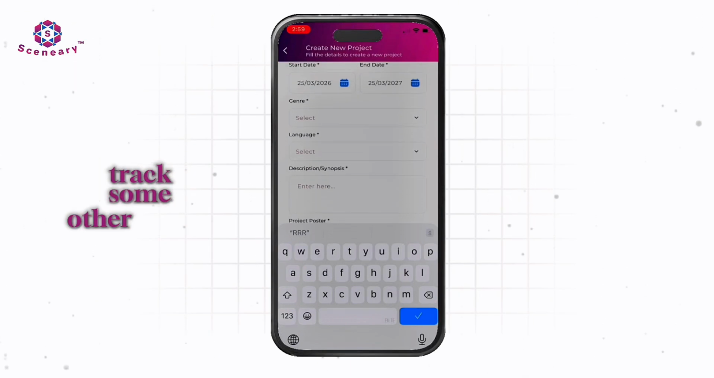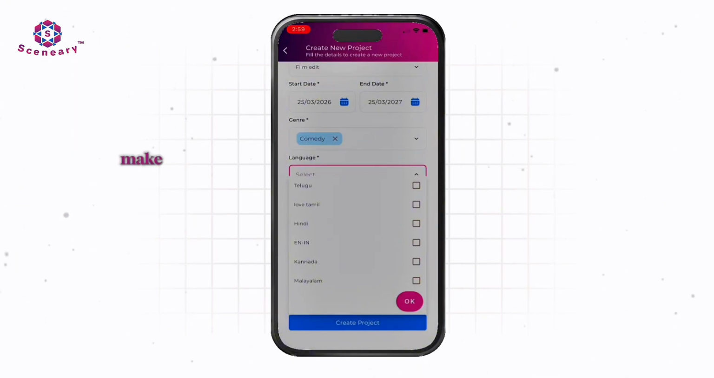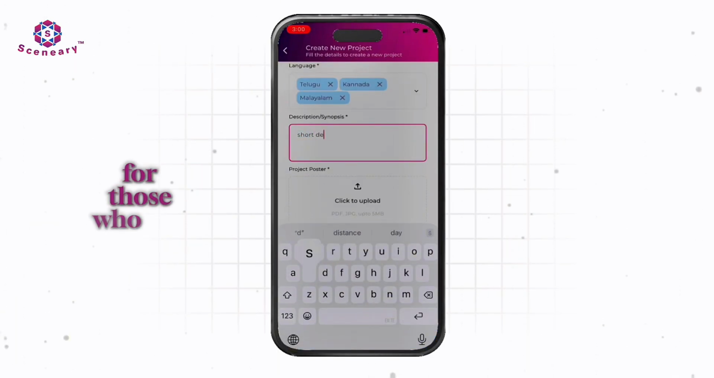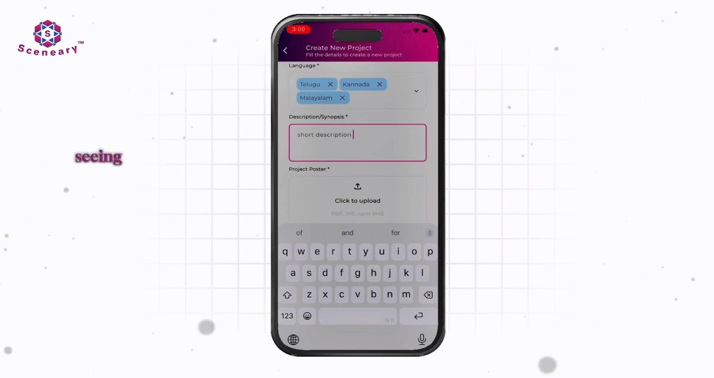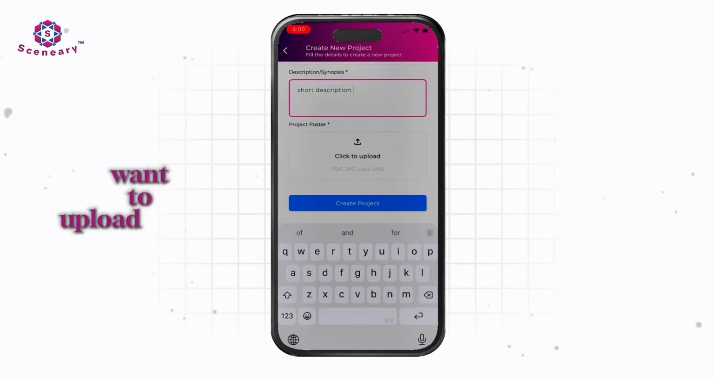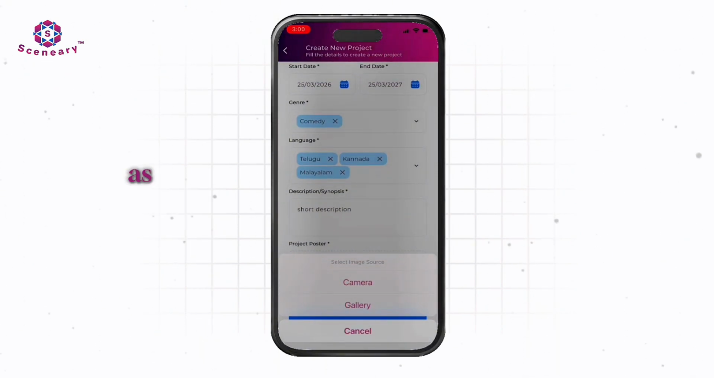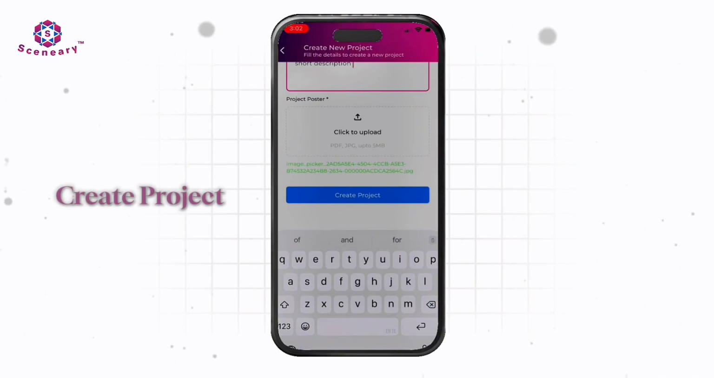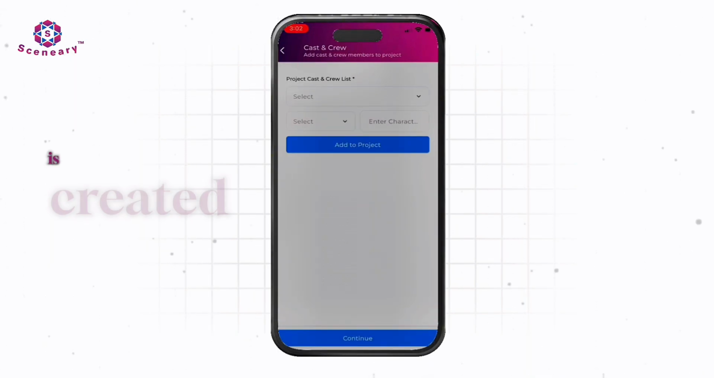want to track. Some other details, the languages that you want to make it in, which will be visible on the project homepage. A short description about your project. For those who will be joining your project, they will be seeing these details. And if you want to upload a poster or a picture as your opening page, then you can upload it here. Then click on create project and your project is created successfully.